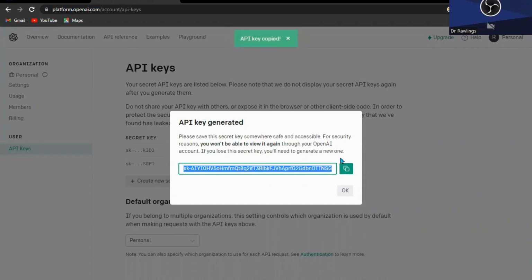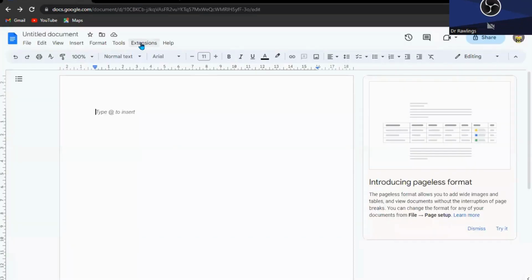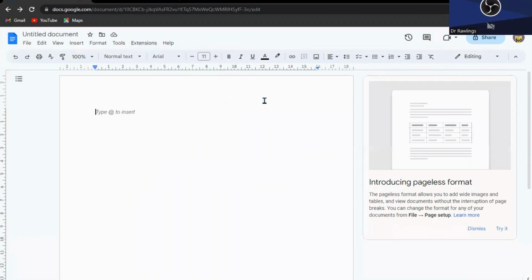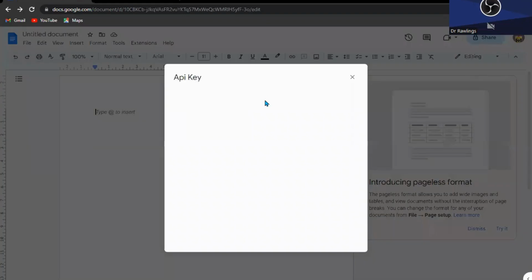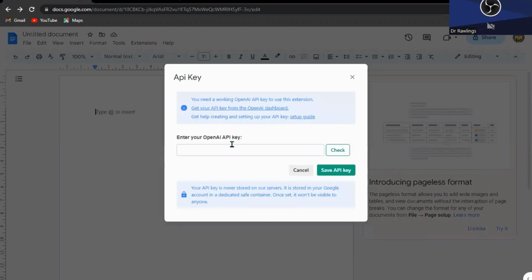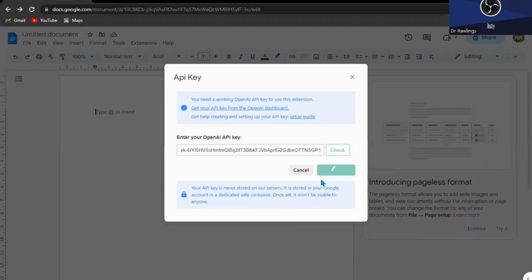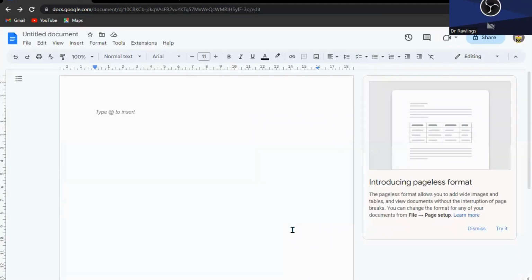Then what you want to do next is go back to your Google document to link the two of them together. You go to extension, then ChatGPT, then you click on set API key. When you click on set API key, it's going to open this page. All you need to do is just paste your API key here, and then you save API key. Now you have saved your API key. Congratulations for completing this step.